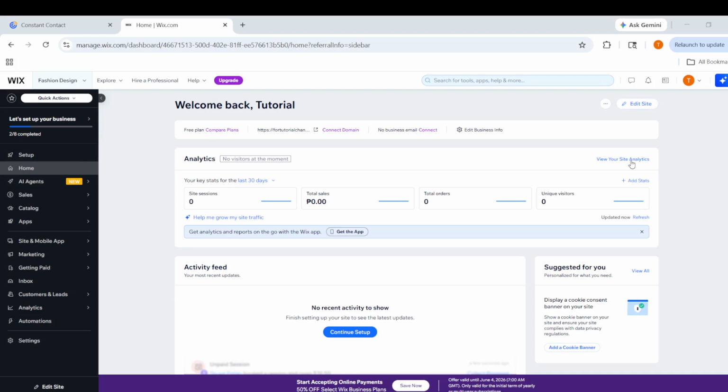In today's video, I am going to teach you how to add Constant Contact email integration with Wix. To get started, sign into your Wix dashboard. This is where you manage your website, apps, and connected tools.